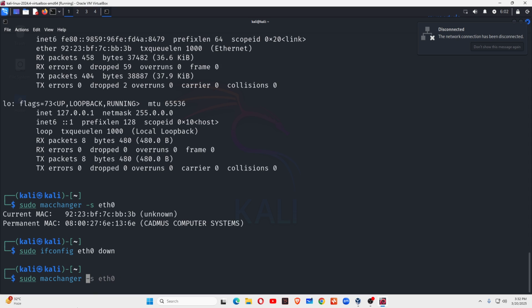and then you have to type -a, which means modify. You can keep any value. Suppose I want D4 B1 10 D8 57 73, okay, and then the interface name, eth0.